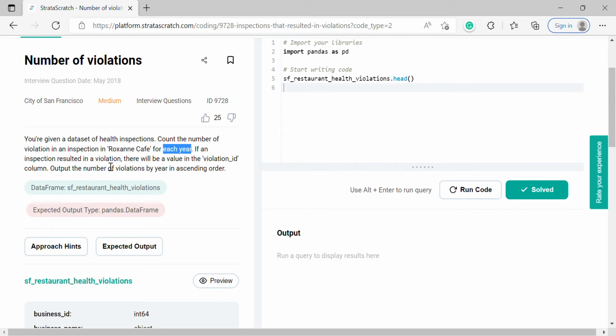If the inspection resulted in a violation, there will be a value in the violation ID column, which also means that if the inspection did not result in a violation, there could be a null value as well. So before counting the number of violations, we should also check for null values and filter them out. Then finally output the number of violations by year in ascending order. So we need year and number of violations per year for this particular Roxane Cafe.